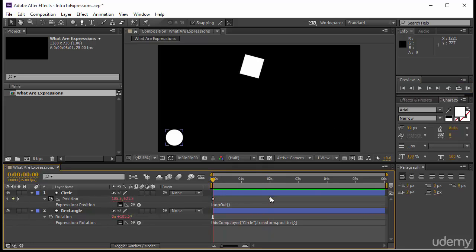It means when it goes beyond this keyframe, it's gonna start over. So it's always looping out this animation in between the two keyframes, the first and the last keyframe, of course. If you add more keyframes, then the loop out will work until the last keyframe and then start from the beginning. Let's look at our animation.